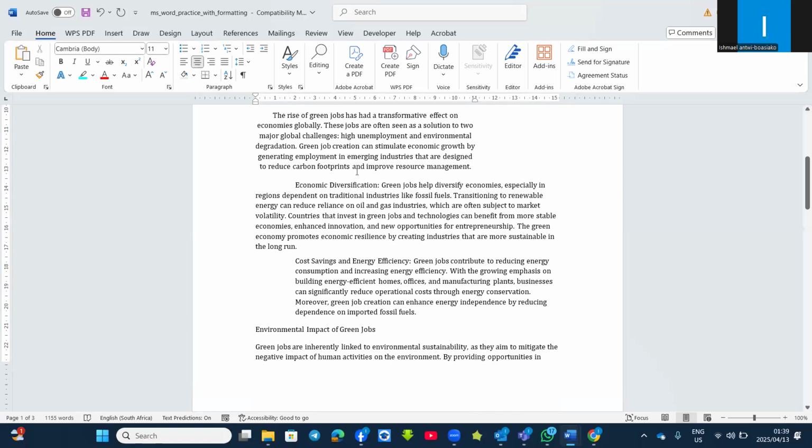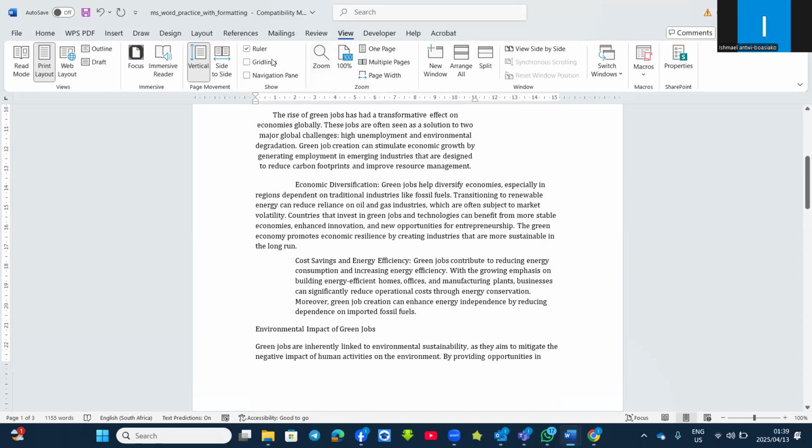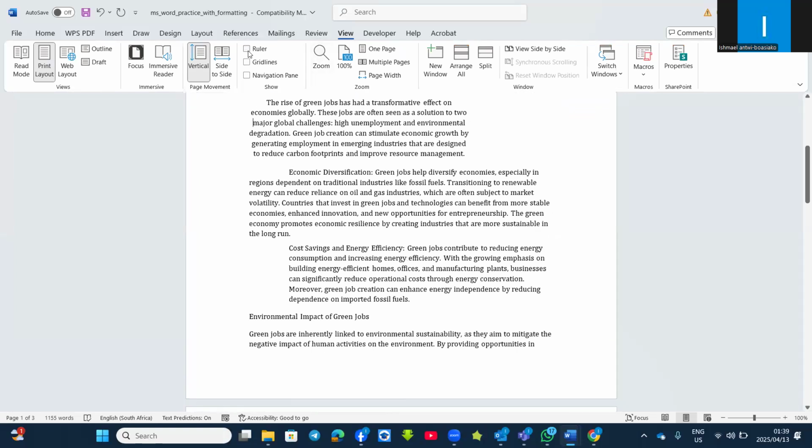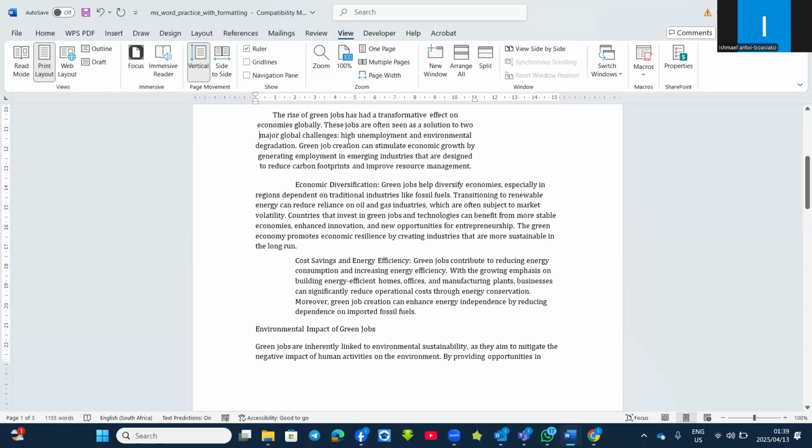And if on your computer there's no ruler, please don't forget to go to view, and then you tick this ruler. Right, so this one is first line, this is the left, this is the right.